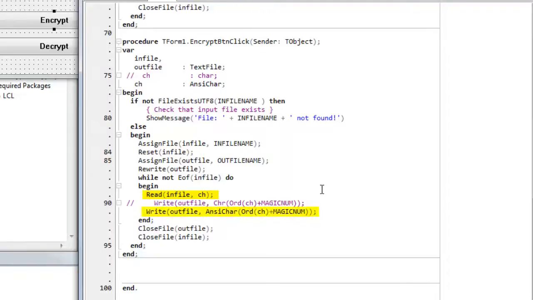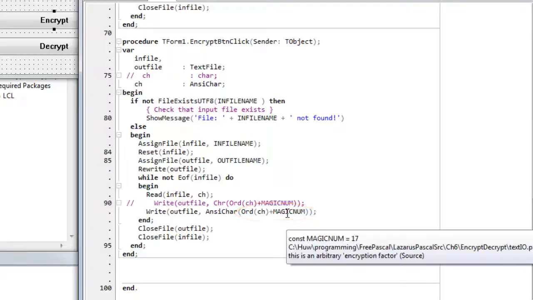And then it writes into the output file that character, but its ORD value, its ASCII code, is incremented by magic num. And that's the number I declared earlier on, which happens to be 17. It could be some other value if you wished. So, in effect, it goes 17 places up the ASCII table and writes the character it finds there into the output file. And then it closes both files.